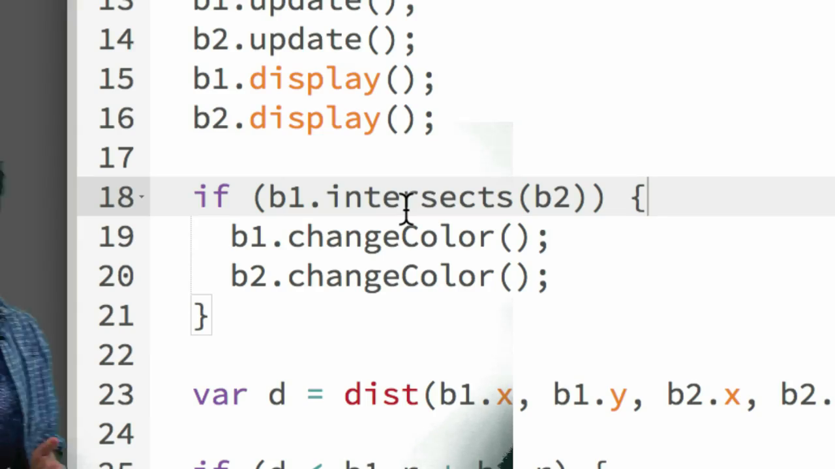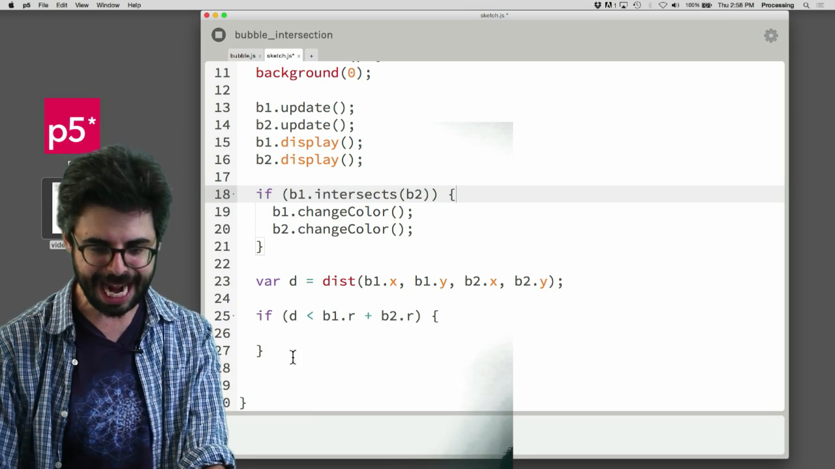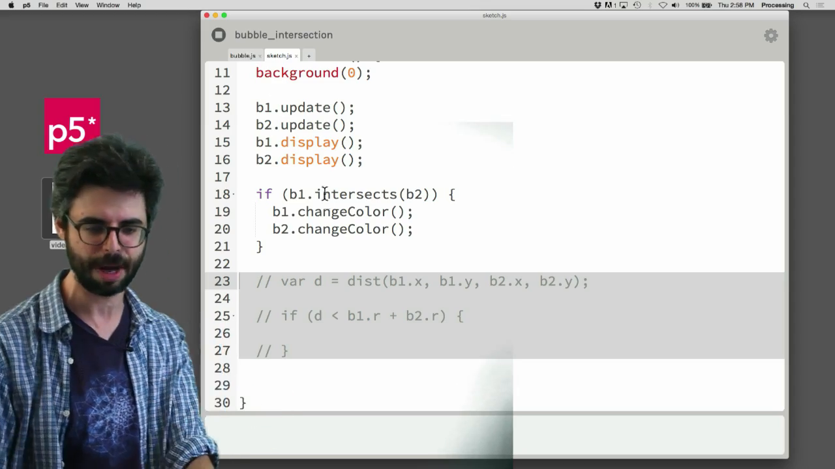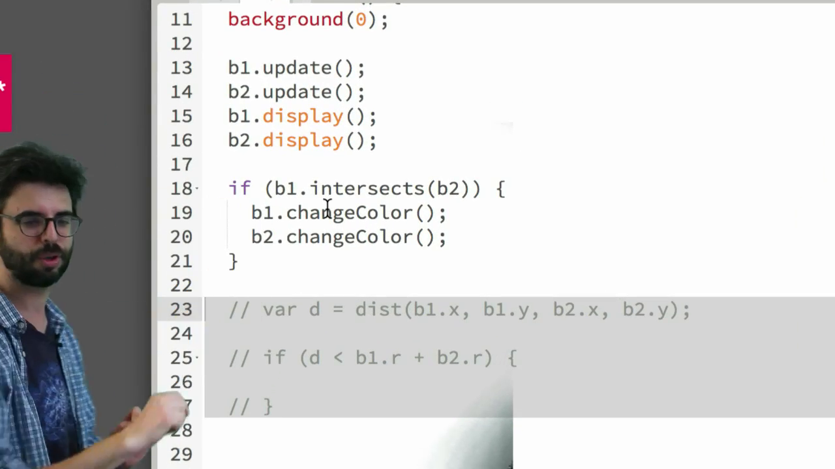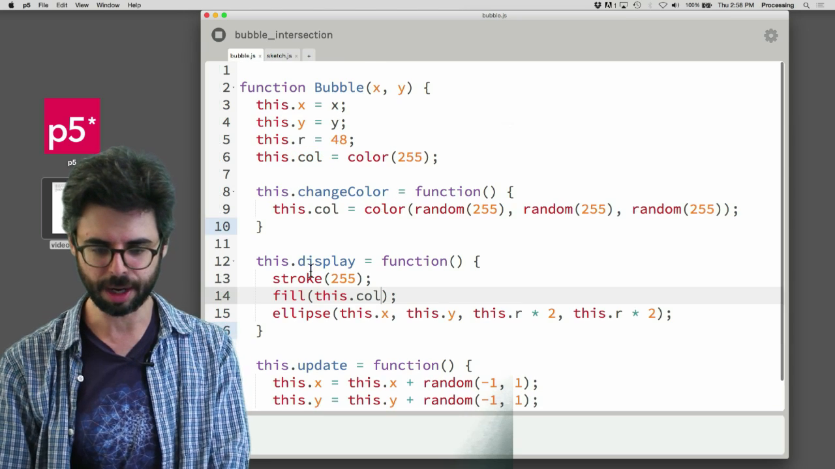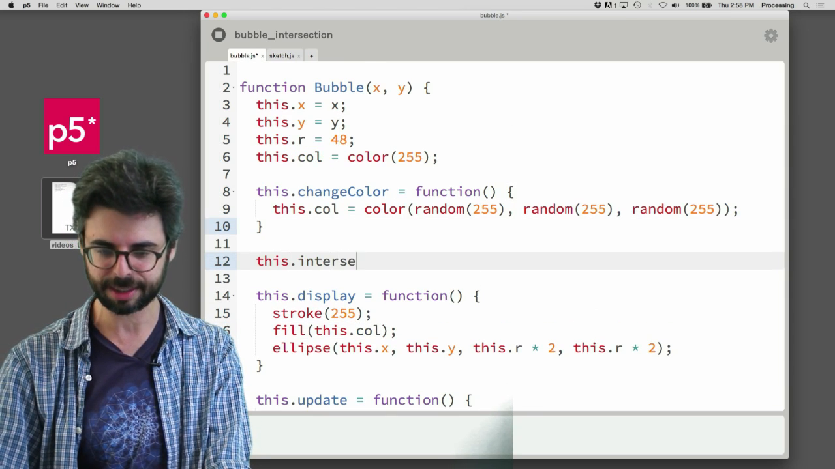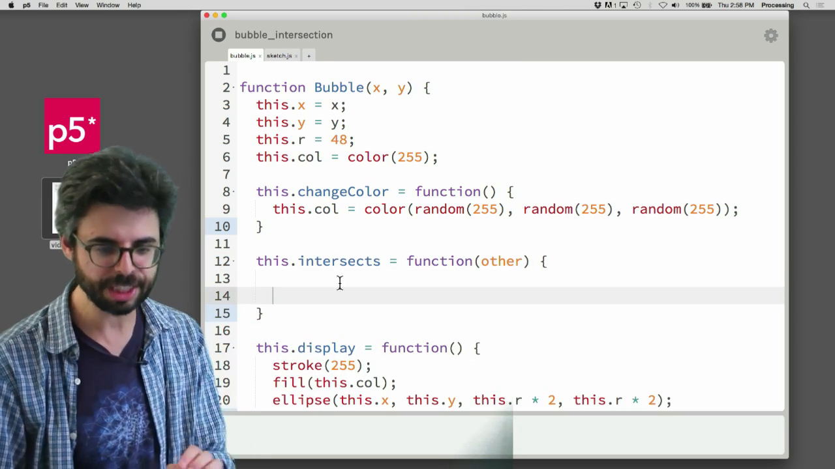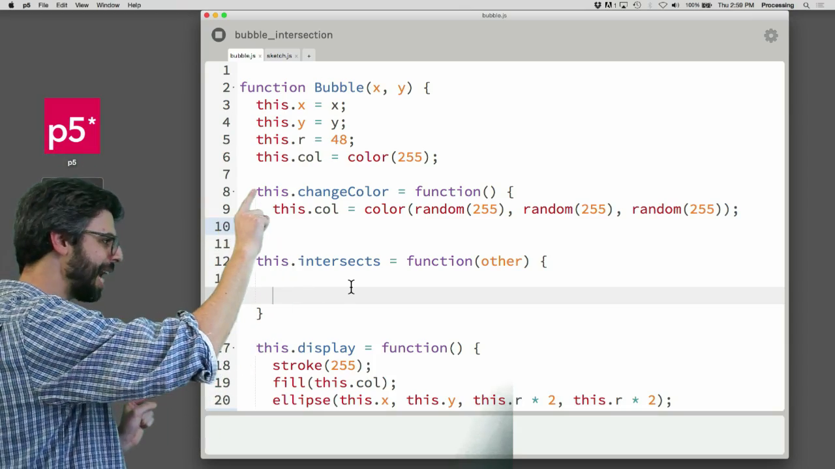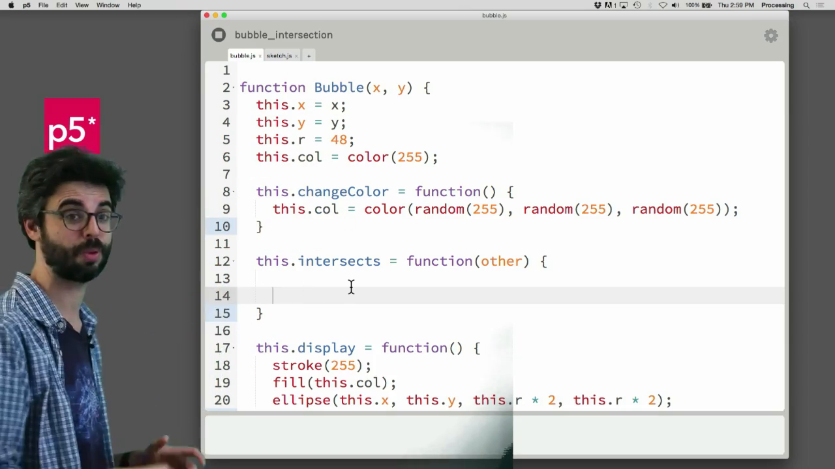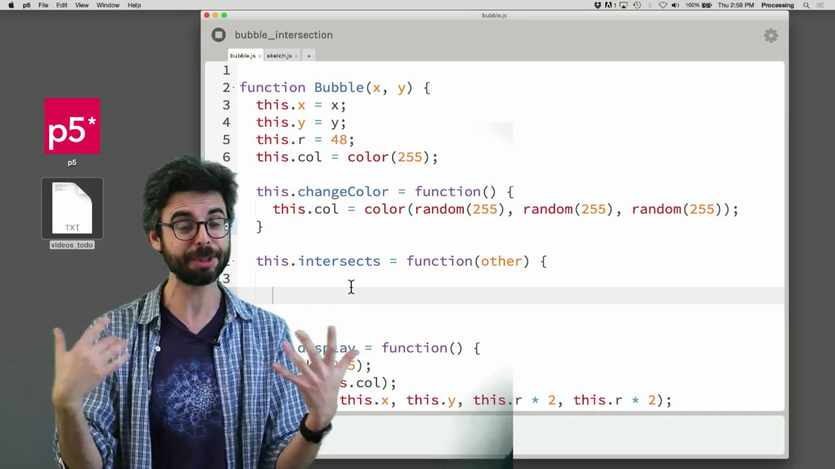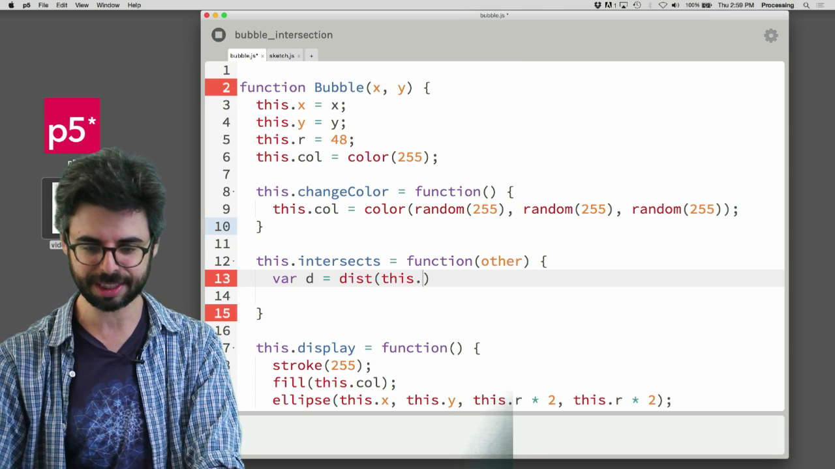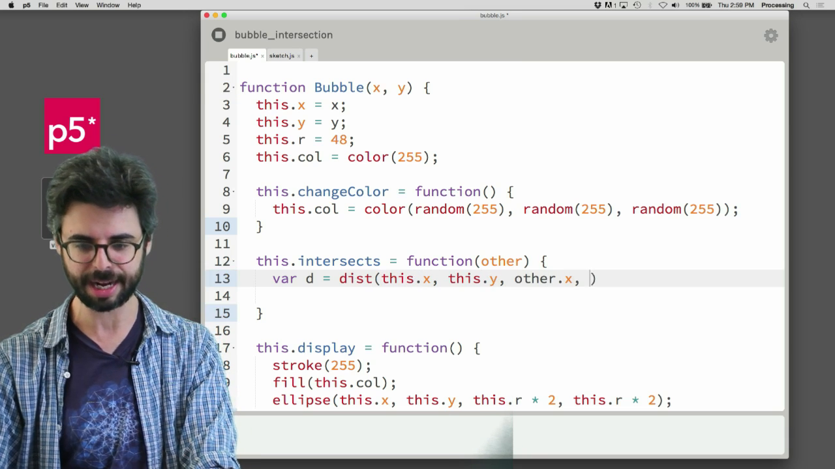Okay, so here I'm going to comment this out, since we know this is what works, and come back over to the bubble, right? I need to add that intersects function to the bubble object. So here we go, and I'm going to say this.intersects equals a function with a parameter other, right? This function should check the distance between this xy and the other xy. It's a general function for all the objects to check if they themselves, this, intersect with another. So I want to get the distance between this.x, this.y, and other.x and other.y, right?